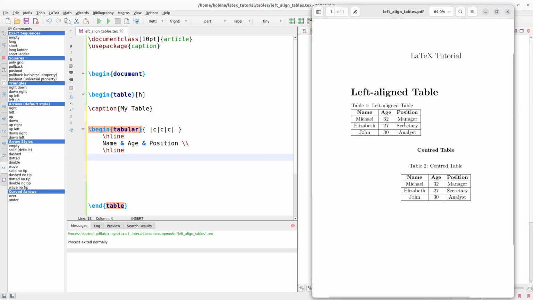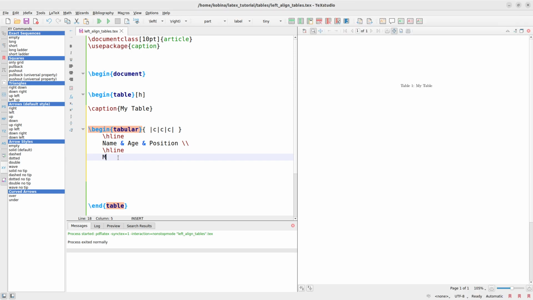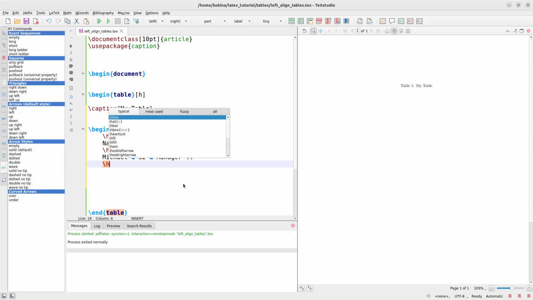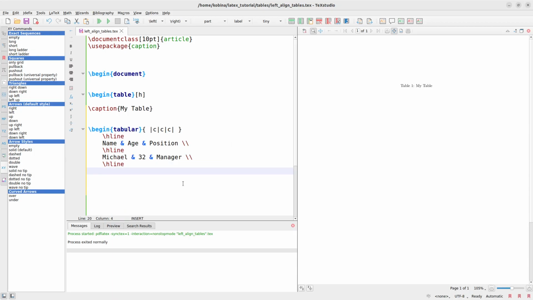So we have Michael 32 manager. And so here it becomes Michael, the 32 will come, but we need to bring an ampersand first here. And we say 32 and manager. We bring our double backward slash hline. Then we add the next record.